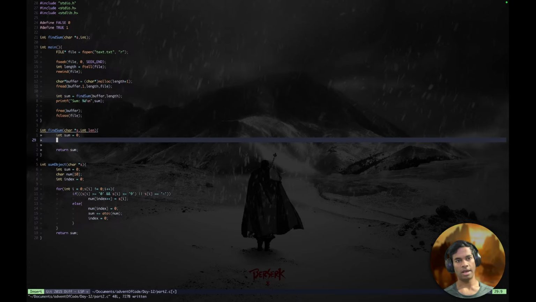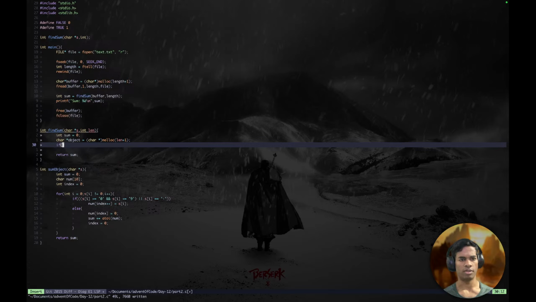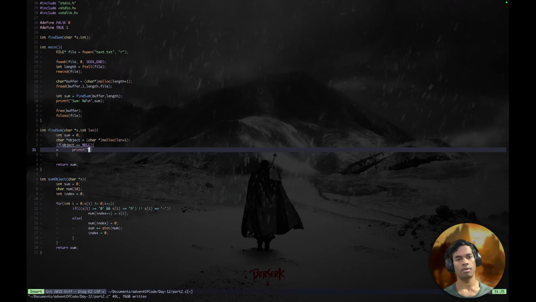Now here I will malloc and get some space. Char pointer object equals char pointer malloc length plus 1, right? And so should I check if object equals equals null? If so, then printf not enough space.